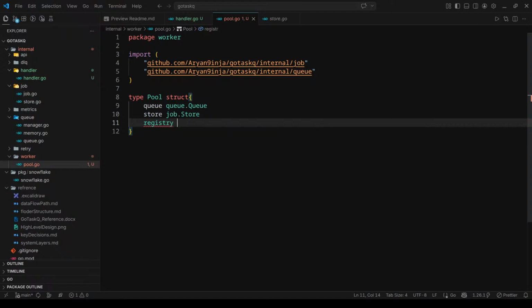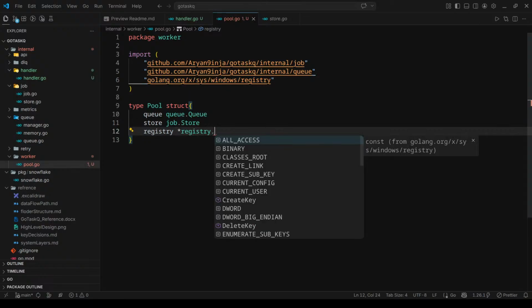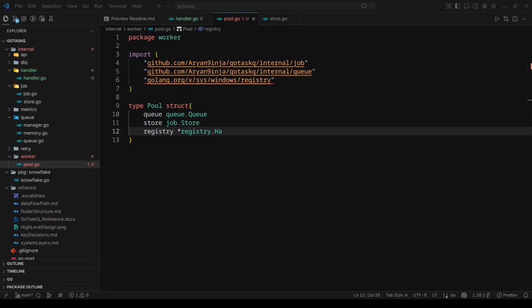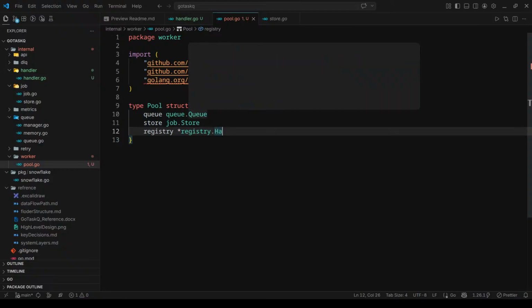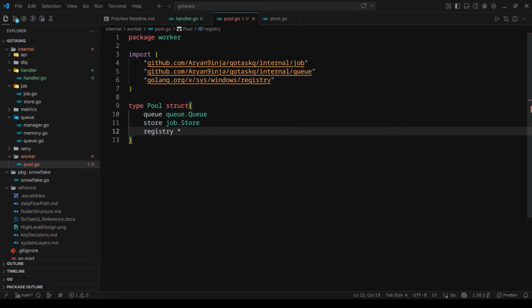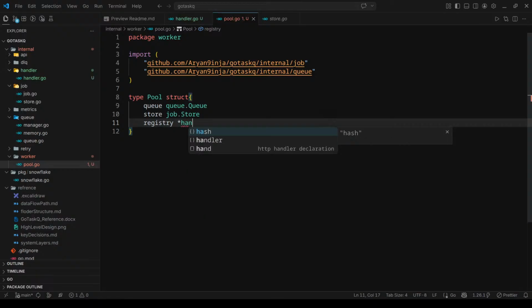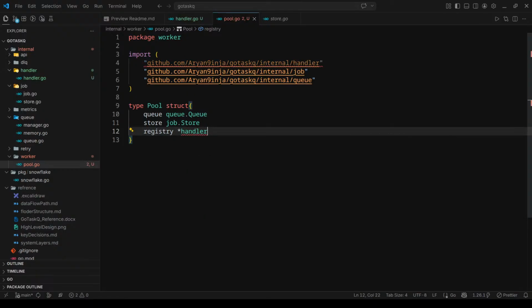and to that registry we will need a pointer. Registry, handler dot. I'm writing something wrong, I think. This is not the right package to get. Handler, yes, it's handler.Registry. That's what we need.